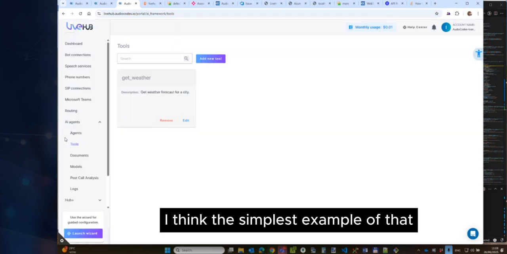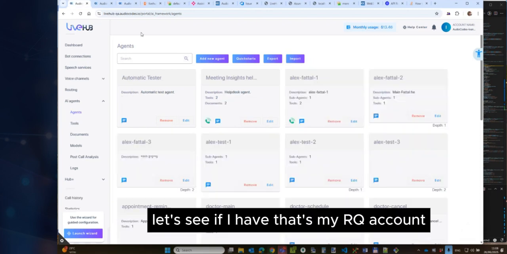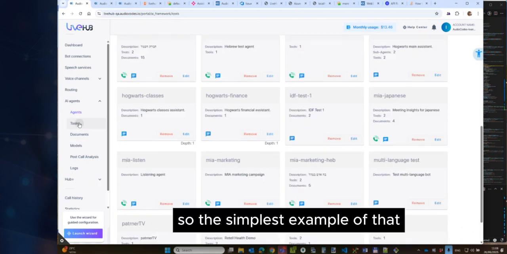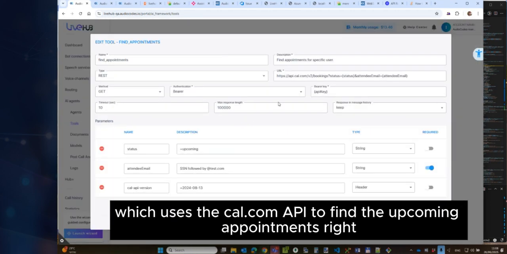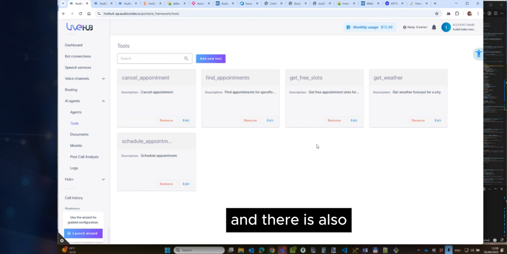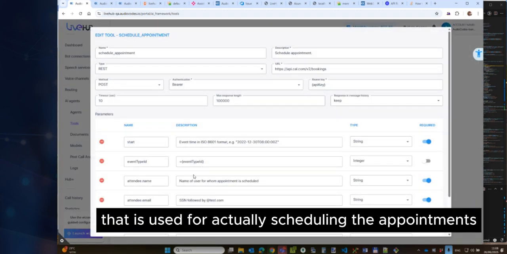And I think the simplest example of that, let me see if I have, that's our QA account. So the simplest example, for example, there is that find appointment tool, which uses the cal.com API to find the upcoming appointments, right? And there is also a schedule appointment tool that is used for actually scheduling the appointment.